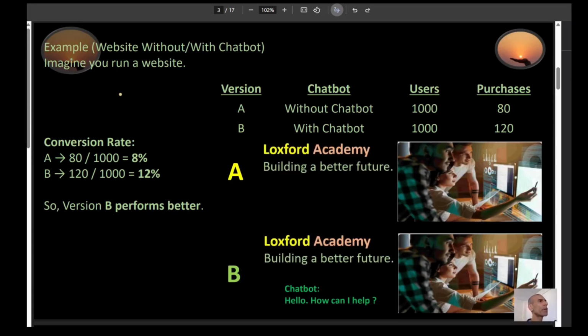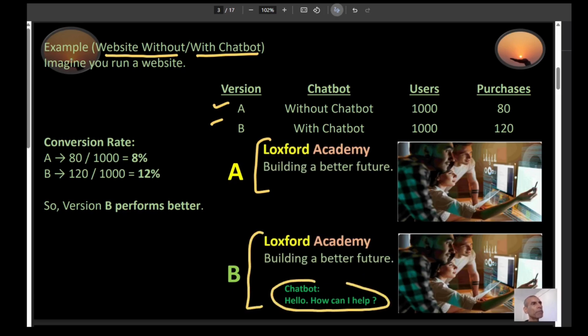So let's take a look at an example. Suppose you design a website. You have a website without a chat part and a website with a chat part, so two versions: version A and version B. This is your version A right here. It says Loxford Academy, building a better future. That's all it says. The second one, this is your version B. It also says Loxford Academy, building a better future, but it also has a chat part right here.